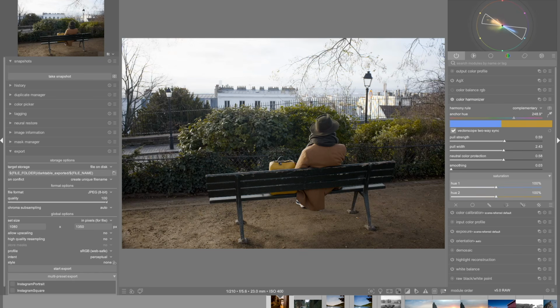Hi everyone, happy to be back today for a new video, and we are going to look at this very new module, Color Harmonizer, that has been released in Darktable 5.6, and this is one of the latest functions that I didn't demonstrate so far.